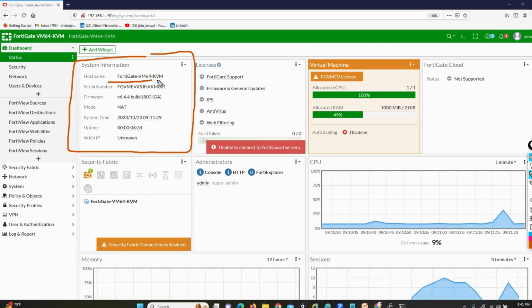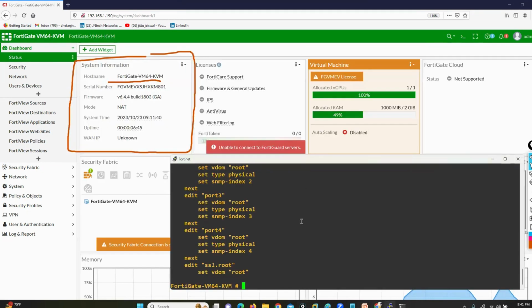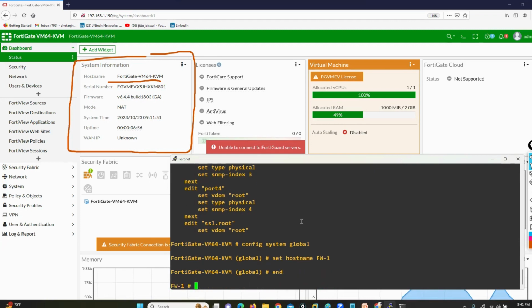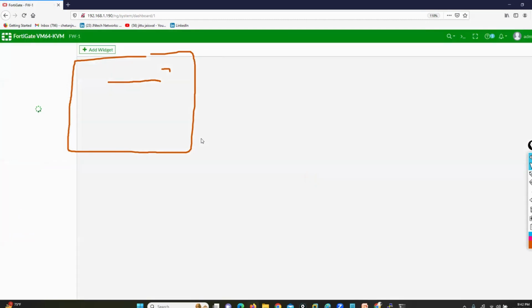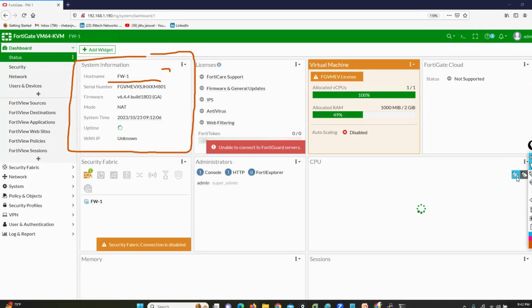You can see the host name here, FortiGate-VM64-KVM. That's the host name. If you want to change it, no problem. You can go to the CLI and use the config system global command. Set hostname, for example, firewall box 1. So firewall box 1 and done. Now if you refresh this page, the host name is changed. See, the host name is firewall box 1.